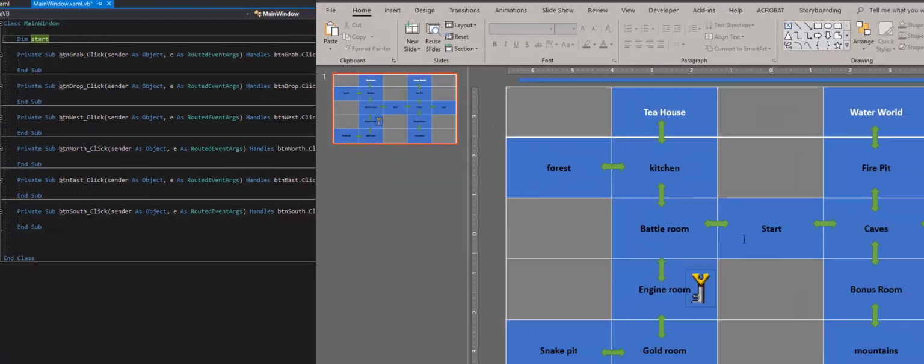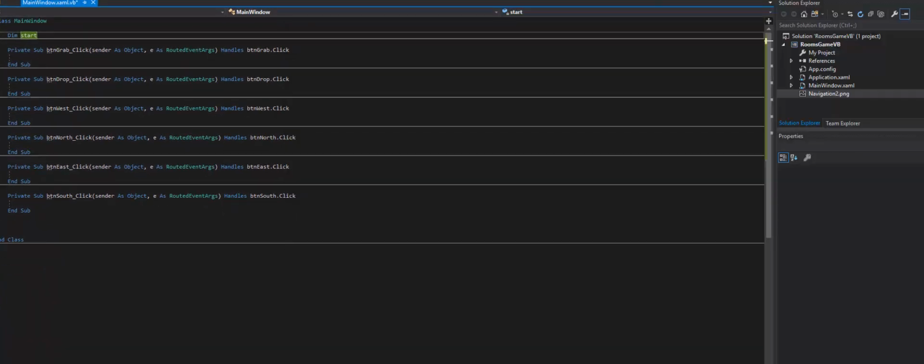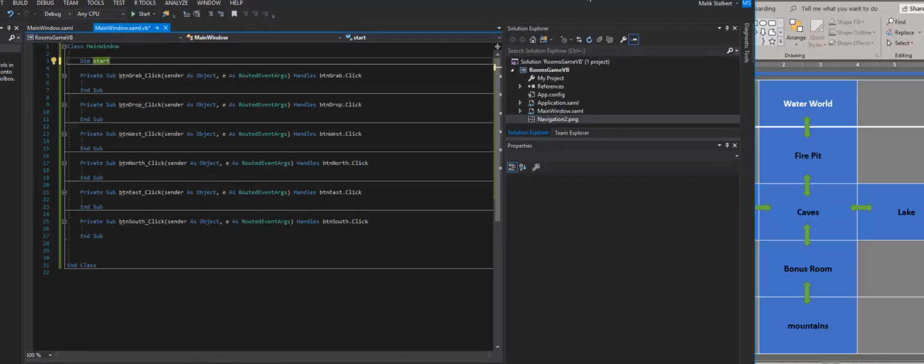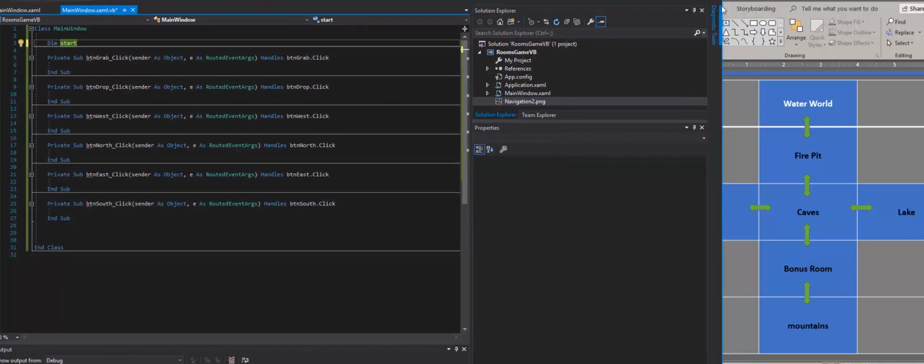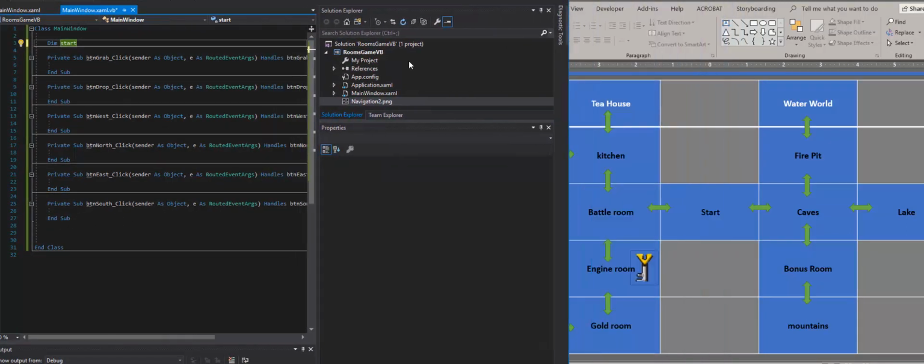So here I have the Start room, and I'm not going to do all of them. I'm going to do most of them. Well, I'm going to do enough to where you know exactly what you need to do, and then you can continue from there. So let me shrink this here.